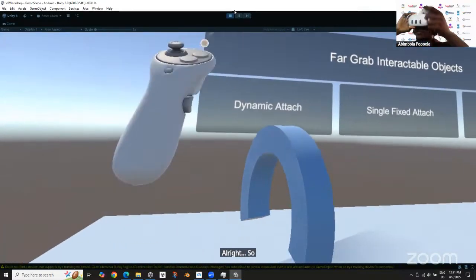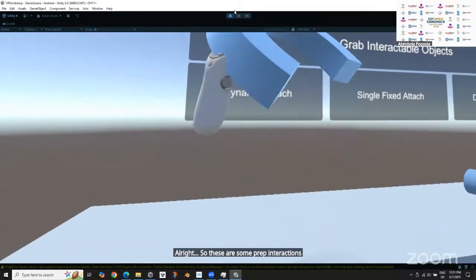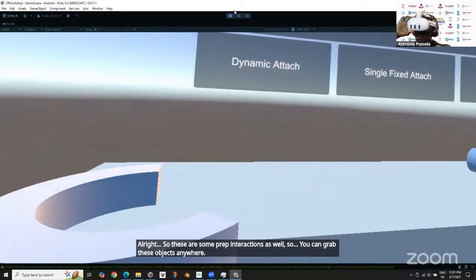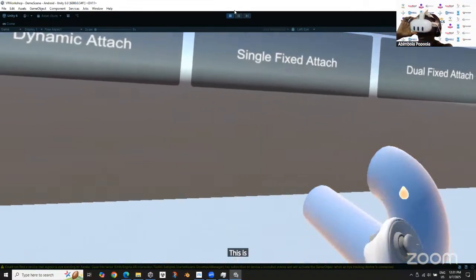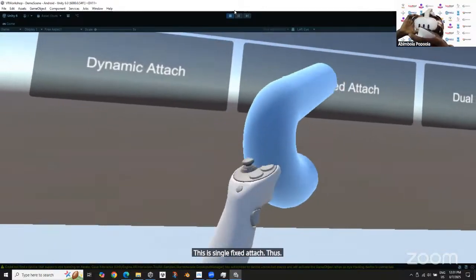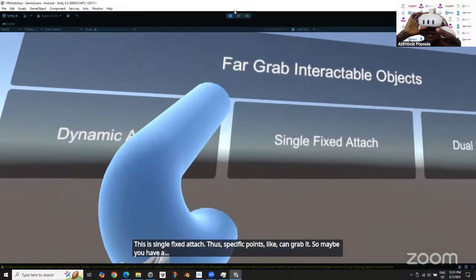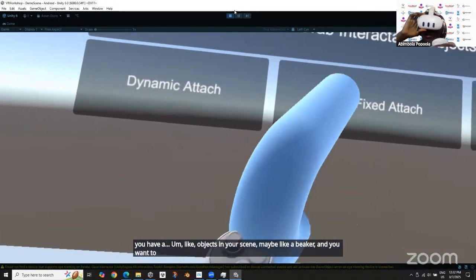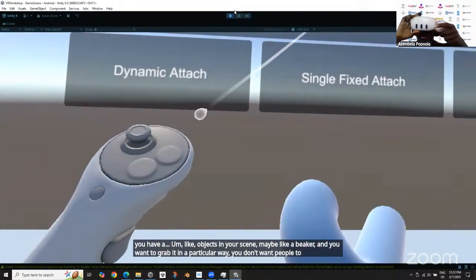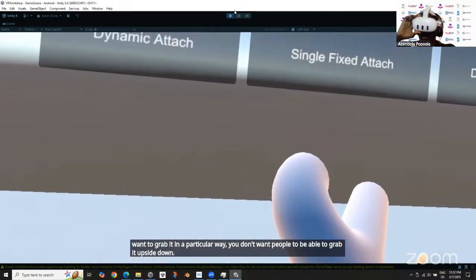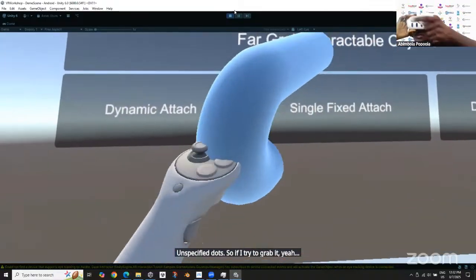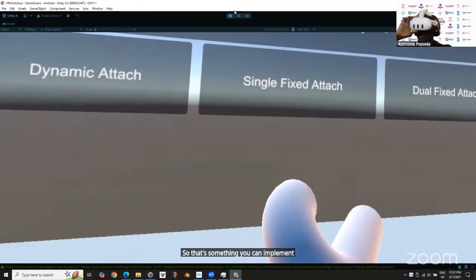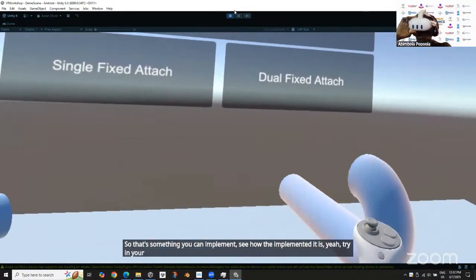So this has some grab interactives as well. You can grab these objects anywhere. This is single fixed attach. That's specific points that you can grab it. So maybe you have objects in your scene, maybe like a beaker, and you want to grab it in a particular way. You don't want people to be able to grab it upside down. You can specify that. So if I try to grab it here, it snaps back to the correct place. That's something you can implement, see how they implemented it here and try in your project. This is dual fixed.